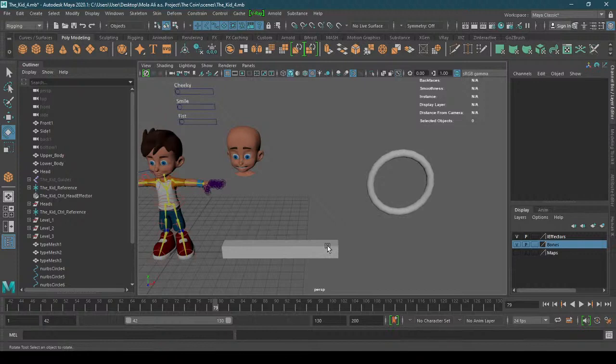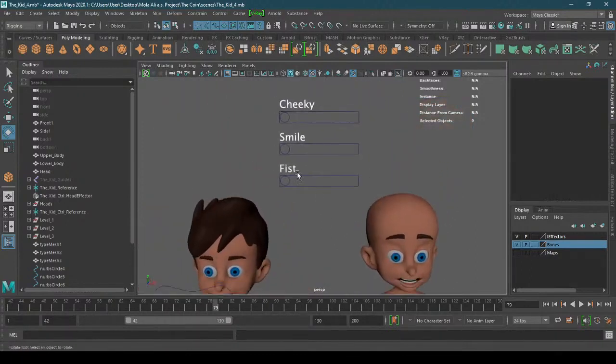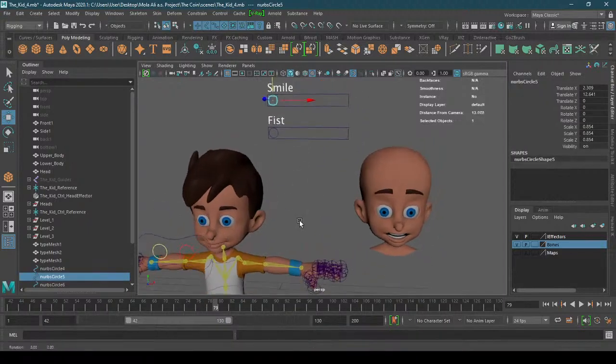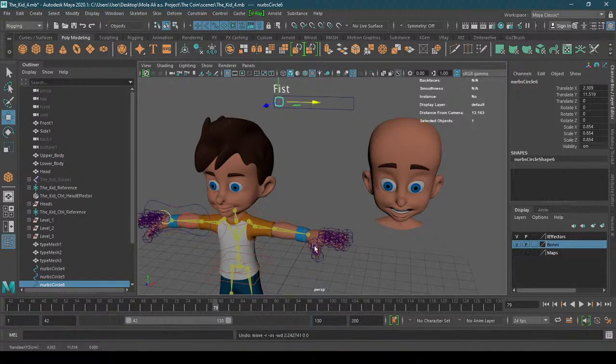Okay, so now we are going to work on the drivers and the driven. As I said before the break, we will make these drivers. Drivers means they will drive the features of our driven objects. These are the driven objects. Suppose the fist is the driver. If I increase or decrease the fist, it will drive my character's hands, and they will start making a fist.